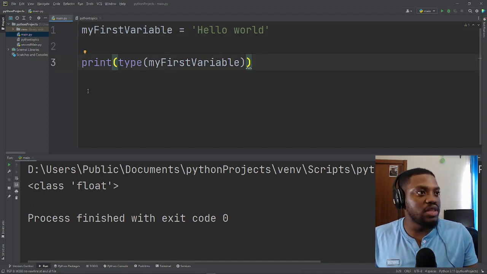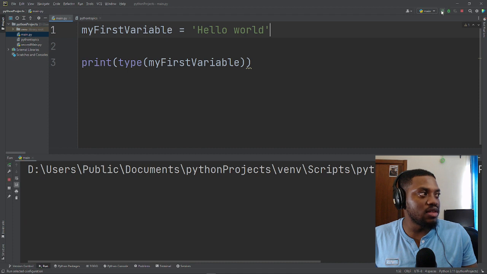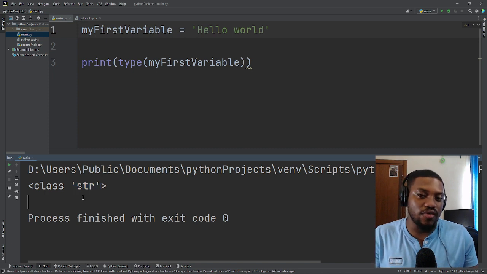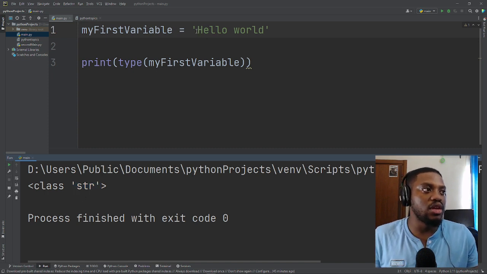So when I print the type of this variable that has the hello world value, let's just see. Let me print it in the console. Now we can see that the type is str. Str is the short form of string. So this is a string.